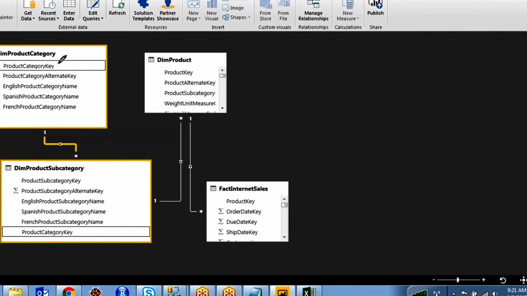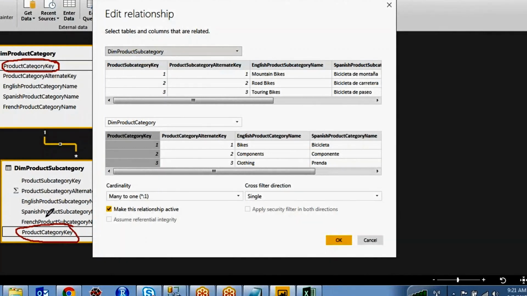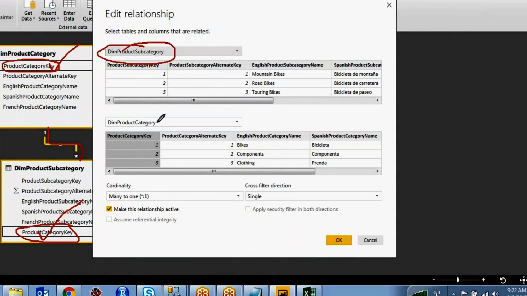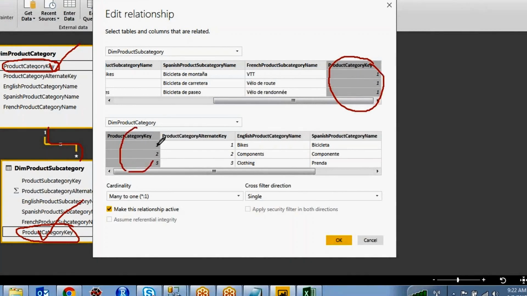Product category and product category. If the column names are the same, it will automatically create the relationship. In the dim product category, you have the column name product category key. Here we have product category key. Automatically it will link both if the data types are the same. You are making the relationship on product category key here and here. So you can observe the color on what columns it is making the relation.